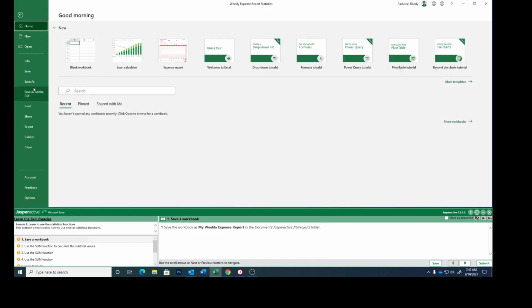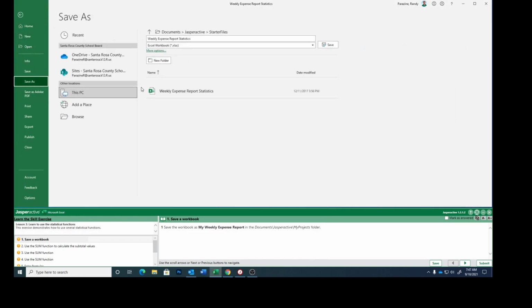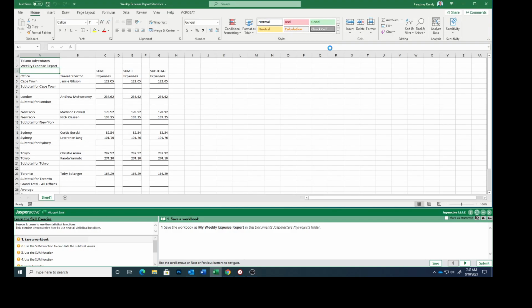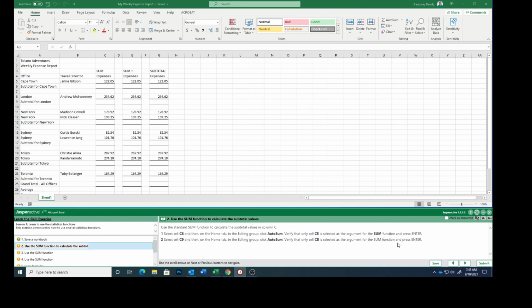So click File, Save As, go to your My Projects folder and make it say My Weekly Expense Report. I'm just going to backspace over that. I'm going to click before this and type My Weekly Expense Report. It's in My Projects folder, so then click Save. Mark that as answered. Go to the next one.